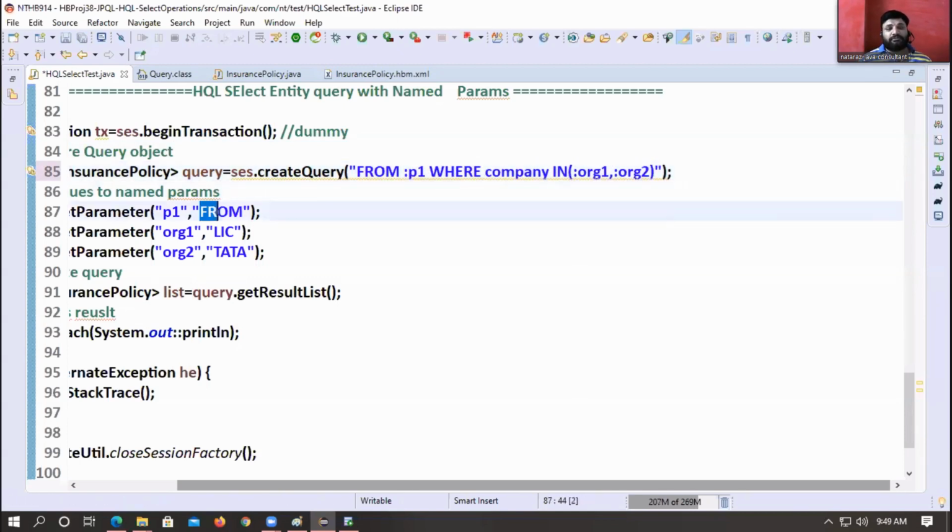Here P1, com.nt.entity.InsurancePolicy. See, I'm doing so many experiments in front of you to tell which are possible and which are not possible. Generally, people learn only syntax and go to the interview. Sometimes the interviewer, after asking 10 questions, if you are answering well, will try to confuse you, to check whether your basics are strong or not. That time they will ask this kind of corner questions.